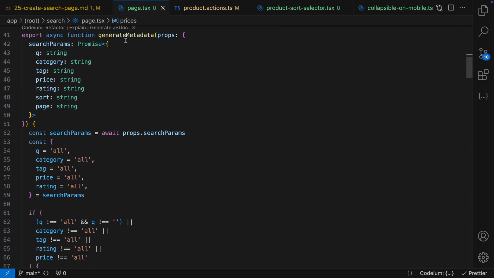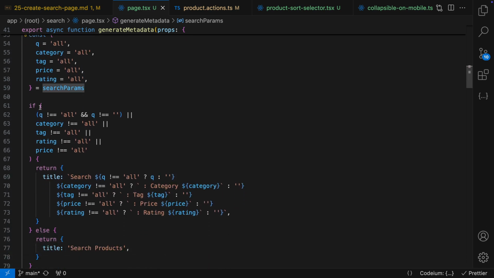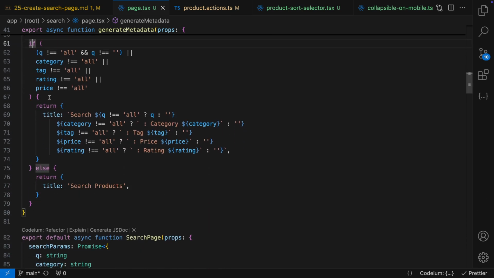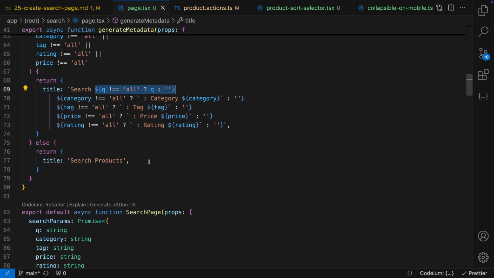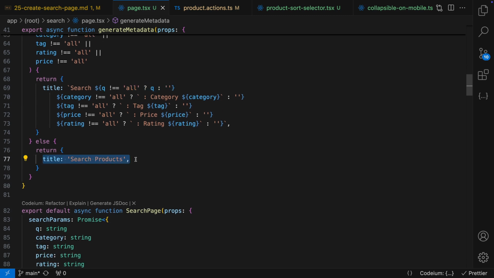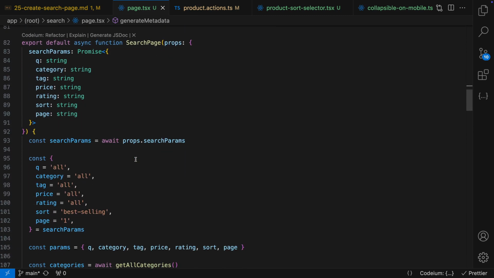And here we have generate metadata to set the page title and description. What we did here is to get search params and check them. If we have search params, the title should be search for the query, the category, tag, price, rating. Otherwise, the title is search products. Next part is for creating the search page component.